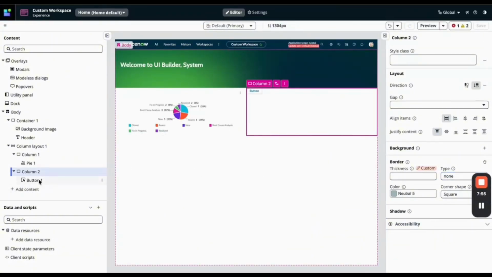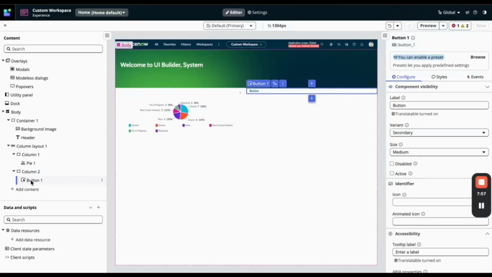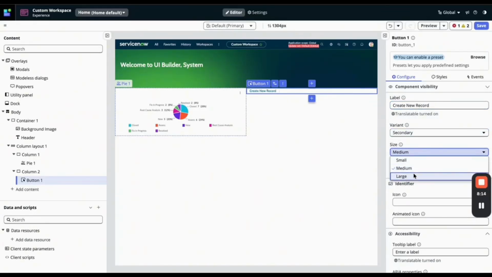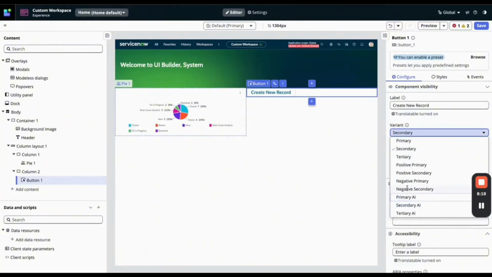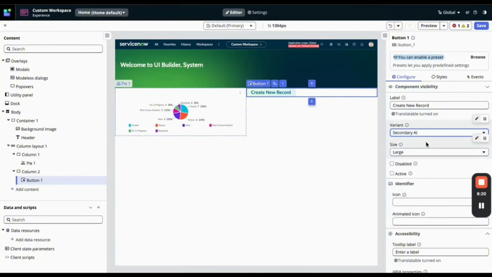Now on my button, I'm going to set a few things so we can make it look a little prettier. So I'm going to change the label because the label has to match our use case. This would be create new record. Perfect. I'm going to change the size to large and then variant. Let's see what we got here. Oh, this is cute. I like it.